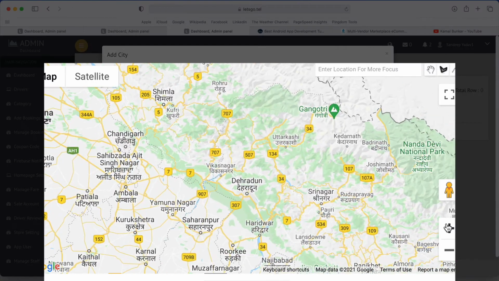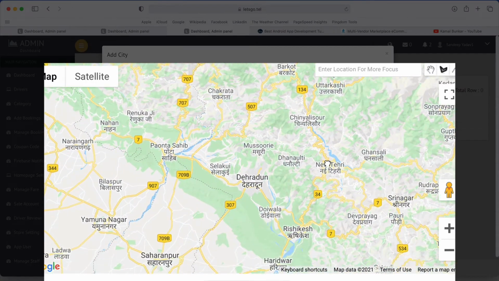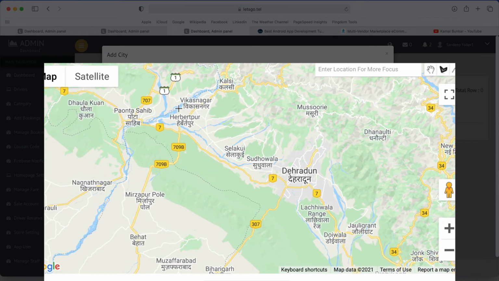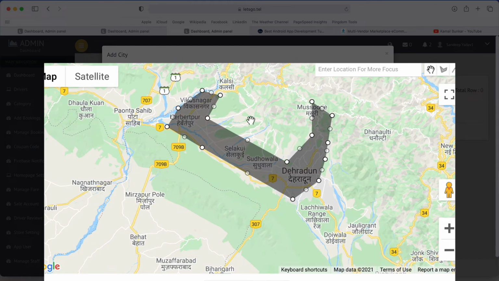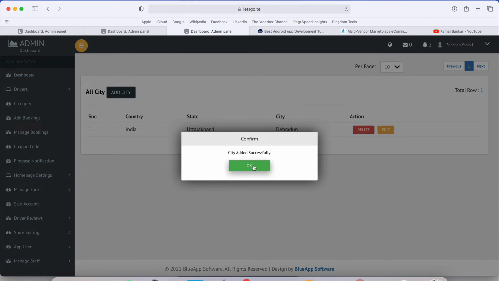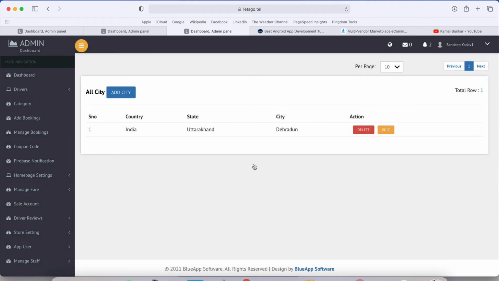Now, using the mouse click I can create the range. Right now I am going to create one range, something like that. I will cover Dehradun, and even Mussoorie I can cover like that. You need to draw a polyline. If I want to cover the airport, I can, but for now I am only going to create a simple city. So this is my city right now, and once it is done I will click on add. The city has been added successfully in my admin panel.